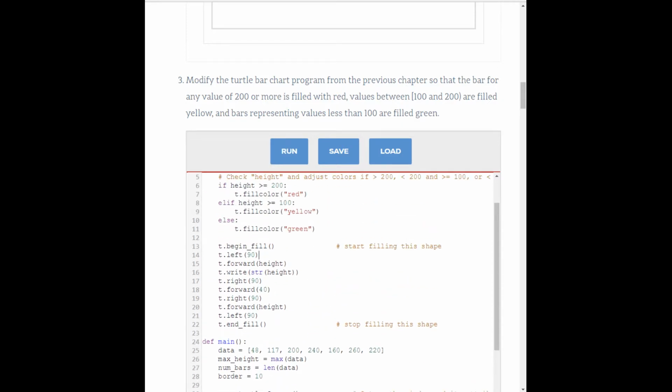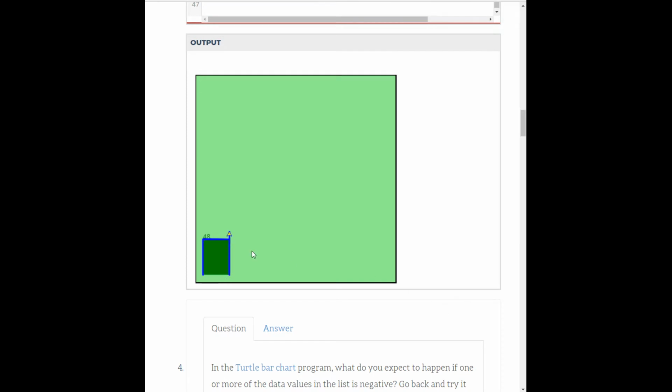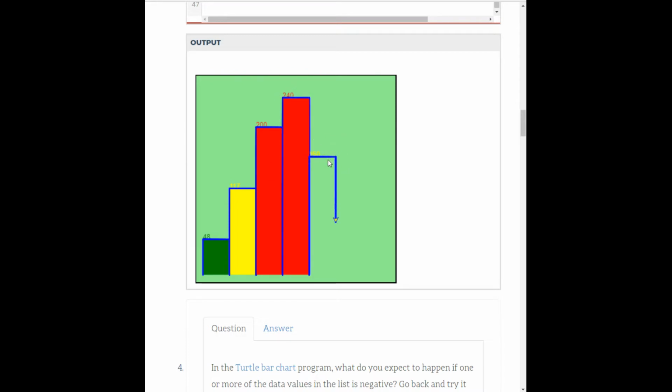So that's all we should need to do here. So let's run it and see if it works. So that's green, 48 checks out, 117 checks out for yellow, 200 checks out for red, that's what we wanted, 240 for red, good, 160 yellow, makes sense, 260 red, and 220 red. Awesome. Yep, works perfectly.